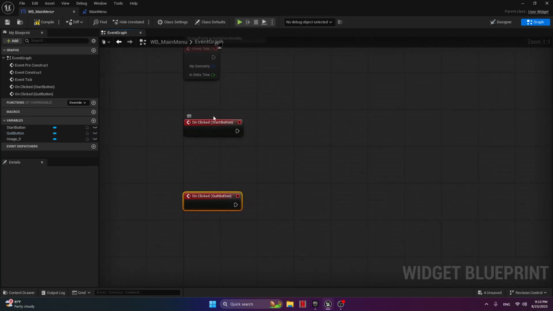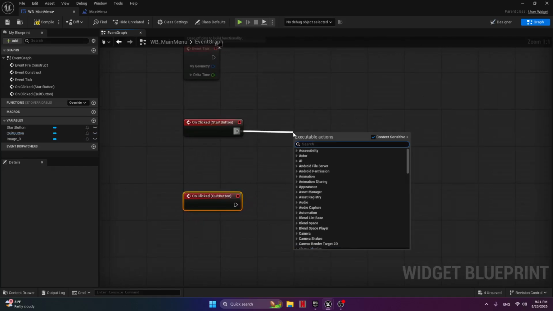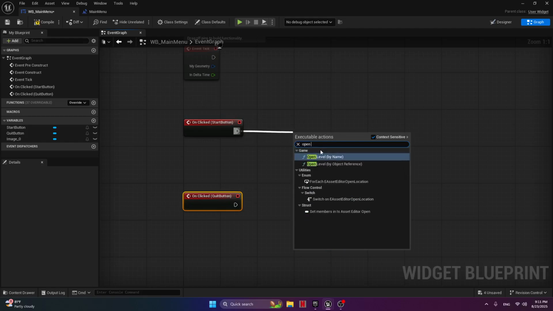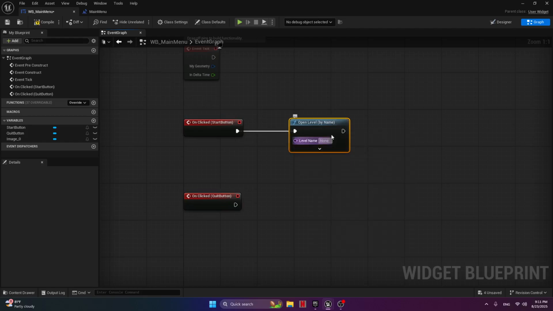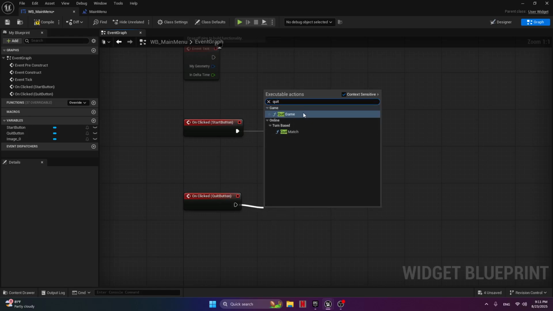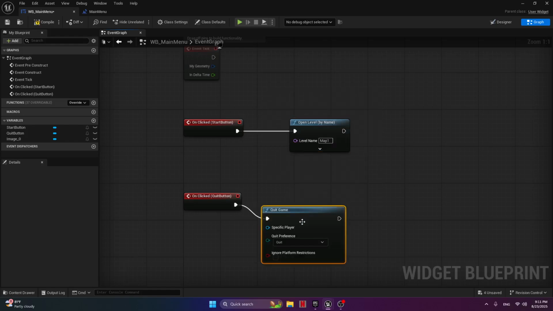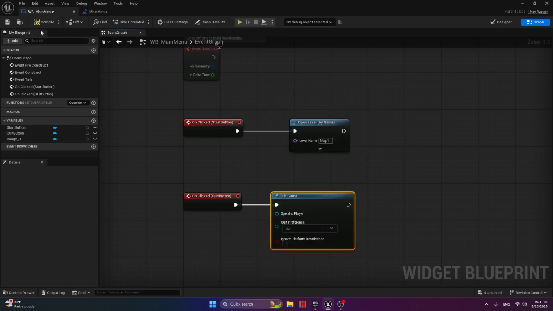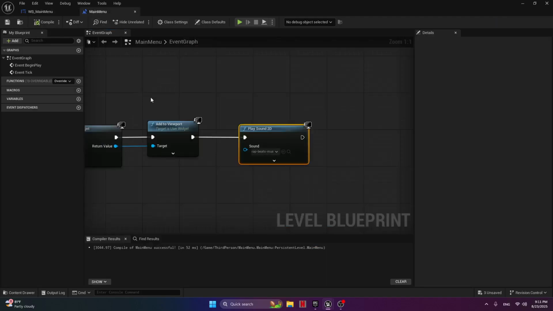Okay. Now on clicked for the start, we want to open level. And then we need to select the name, or we have to type the exact name in. So ours was map 1. So this will load the exact map with that exact name. The next one, on clicked for quit, we just want to say quit. See, we have quit game and quit match, but to quit the game, we're just going to say quit game. Okay, let's compile and save.